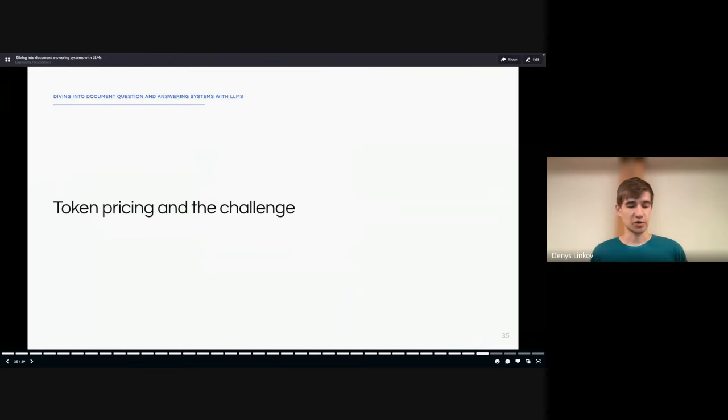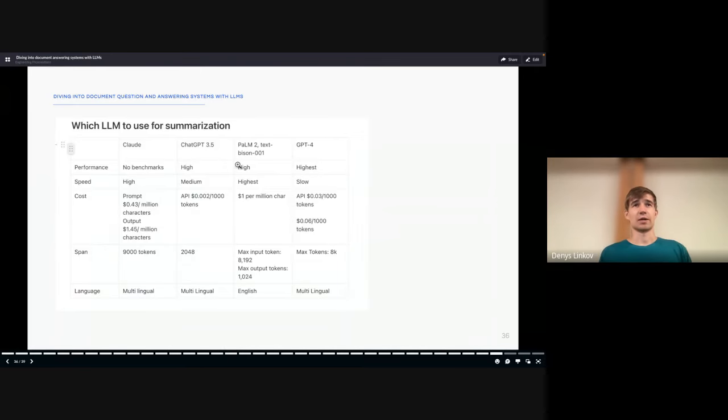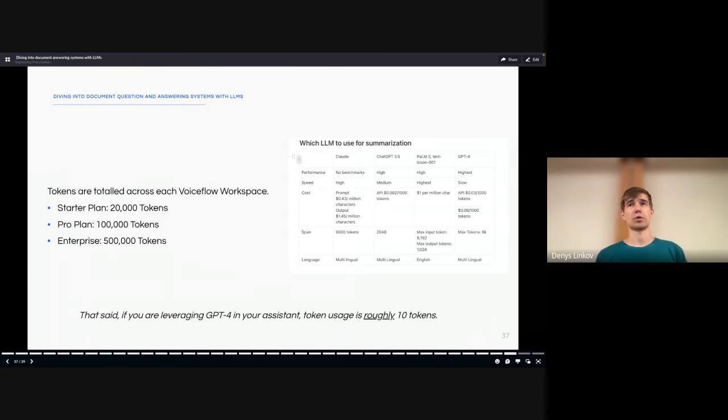So the next thing is, how do you actually price a system like this, especially when you have different tokens or different models? When we were doing an investigation throughout the past year, adding different models as they came out, we were tracking these different parameters, right? Cost, performance, speed, span or context length, and the languages that we had. And it was pretty interesting just to go through this whole exercise to figure out what it costs. We ended up going with Claude for our knowledge base, but for other systems, we use ChatGPT as the default.